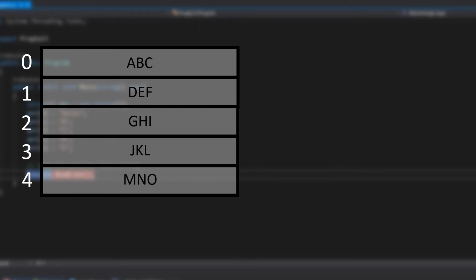Let's make a simple program using loops and arrays together. Here's what it will do. It will ask you to enter 5 names. You enter 5 names and then it will print those names back out again. So here's how it will work. We make an array that has 5 items in it. Then we'll make a for loop that runs 5 times.